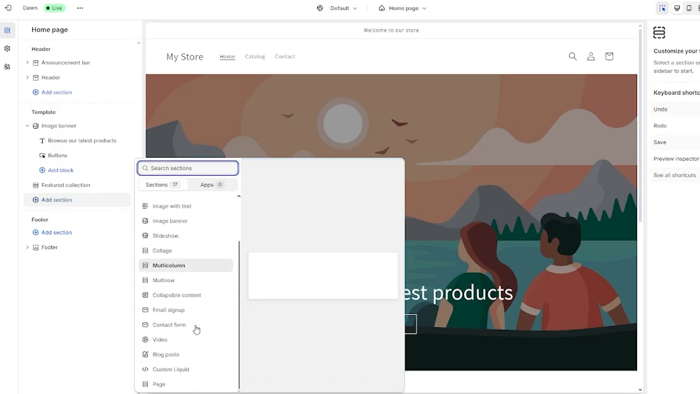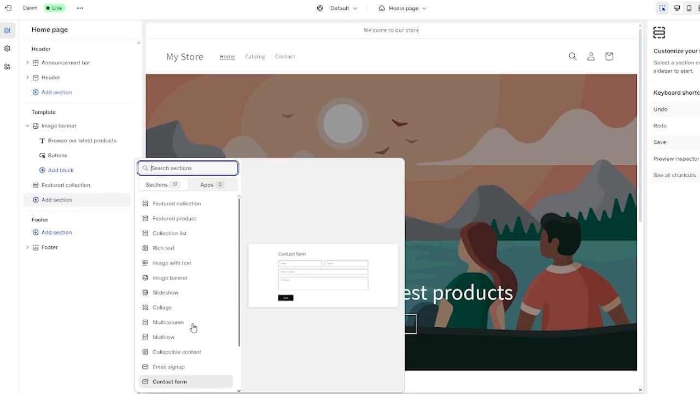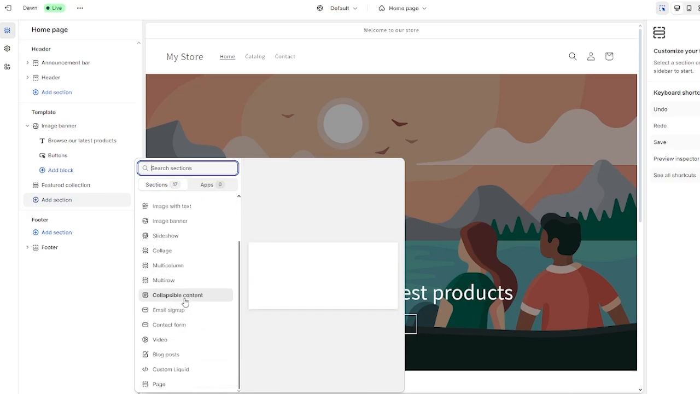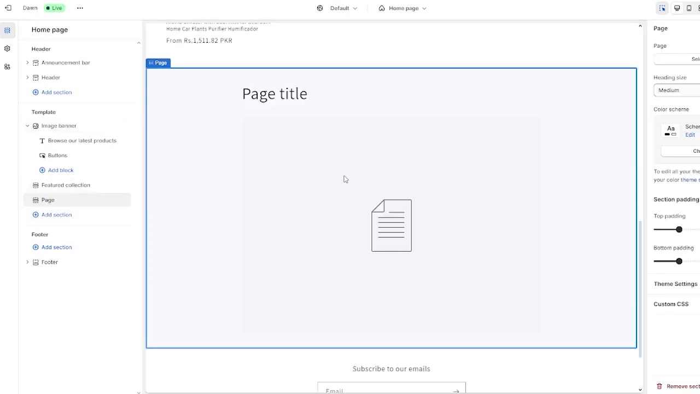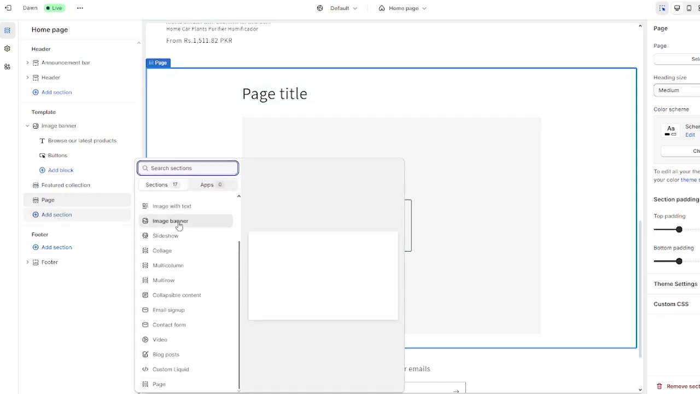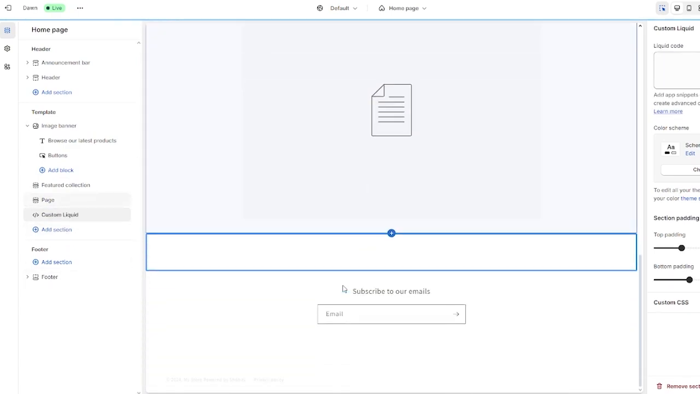Once you're in your theme editor, you're going to click on add section and scroll fully down, and here you're going to see that you have different things. You have collage, contact form, video, and all of this. So let's say I'm going to add this page. This is the page that we custom added in our sections. Or you can go down here and add your very own custom liquid as well.